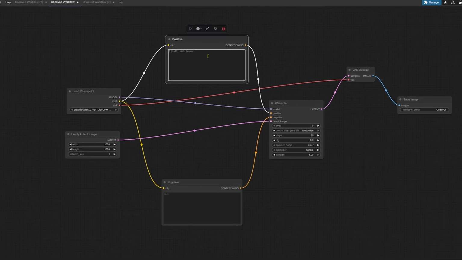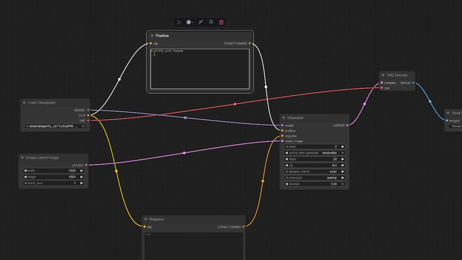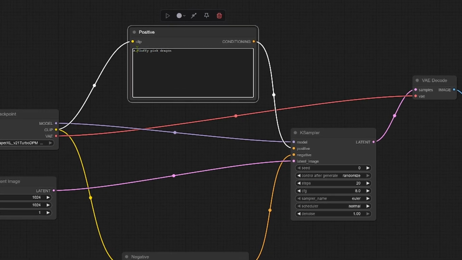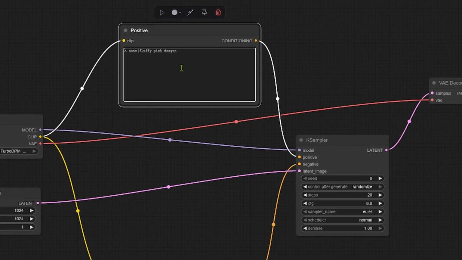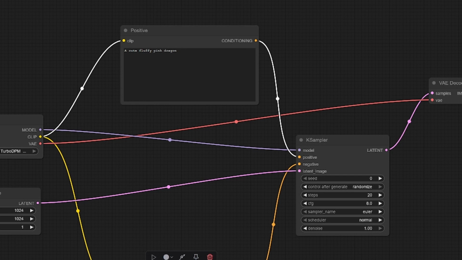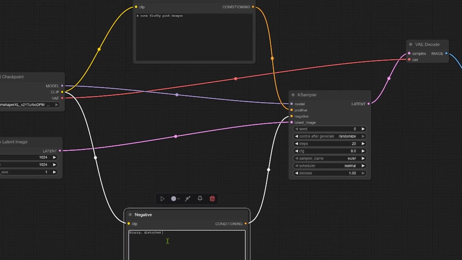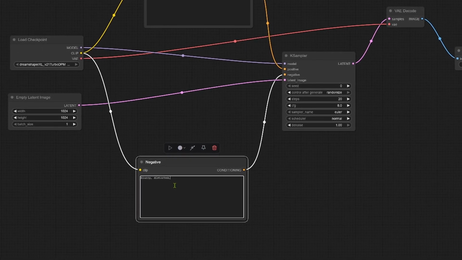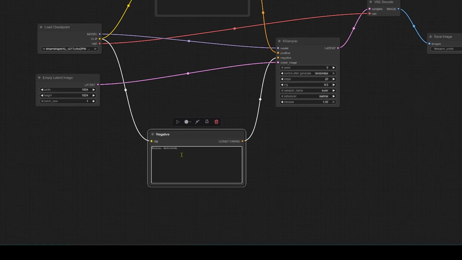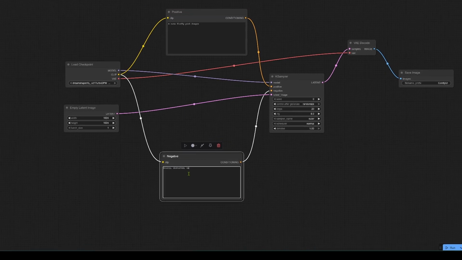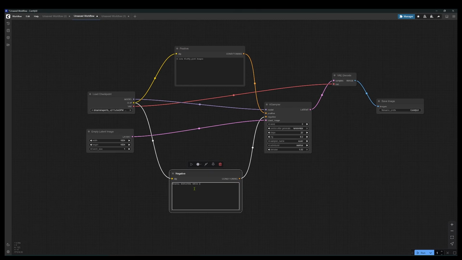Now for the most crucial ingredient, our creative command. Let's navigate to our positive prompt box. This is where we paint our vision with words. For our very first masterpiece with Dreamshaper XL, let's conjure something magical. Type this in: a cute fluffy pink dragon. In the negative box, type what we don't want to see: blurry, distorted, extra limbs. With our vision clearly articulated, there's only one thing left to do. Let's queue the prompt.